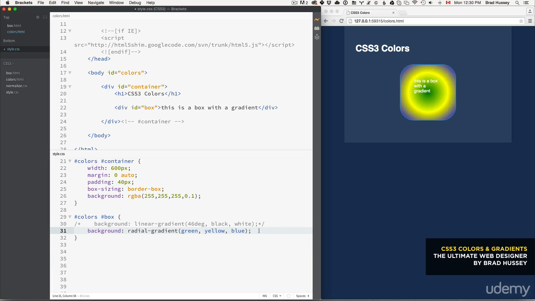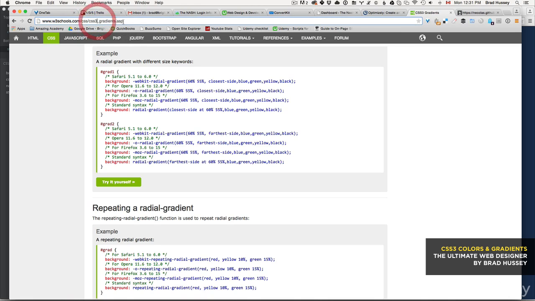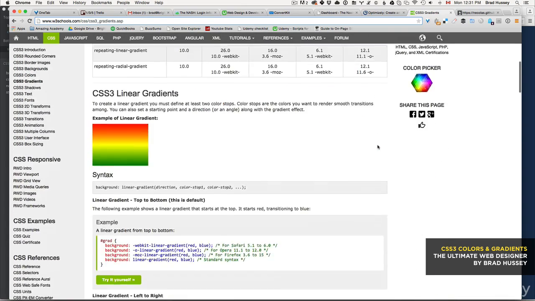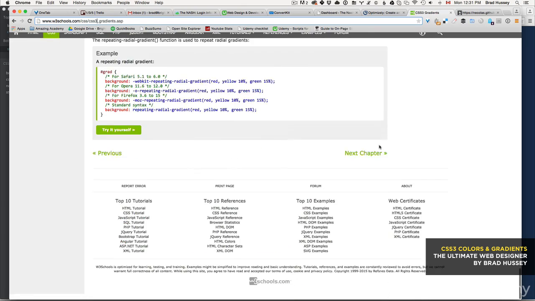Instead of covering every single possible variation of gradients, which would be a little overkill in this lecture, it's a bit more fun if I point you in the right direction to see all the different options you could play around with, and then you can just try it out here in this CSS file. Simply go to w3schools.com/css/css3_gradients.asp. I'll also link it in the resources section of this lecture, and you can check out all the different things you could do with CSS3 gradients. It's really, really cool. Lots of stuff you could do.